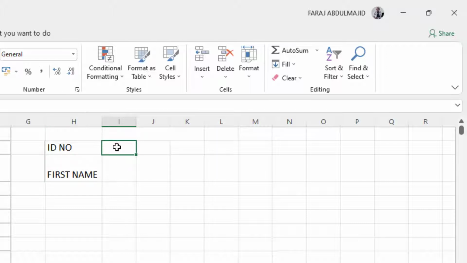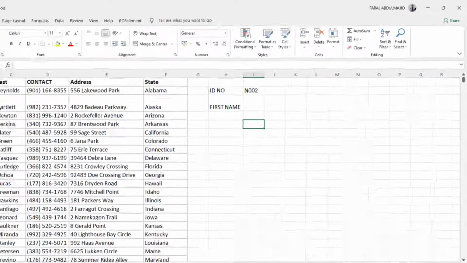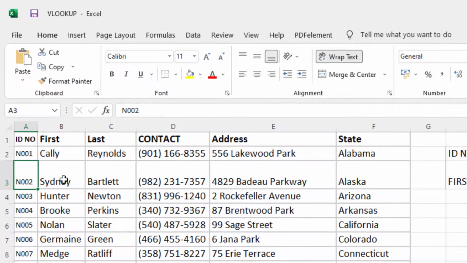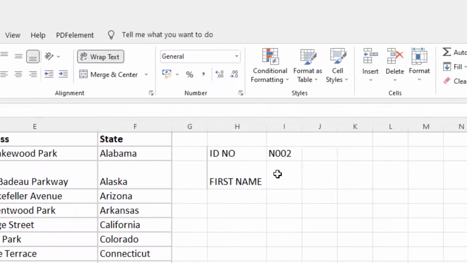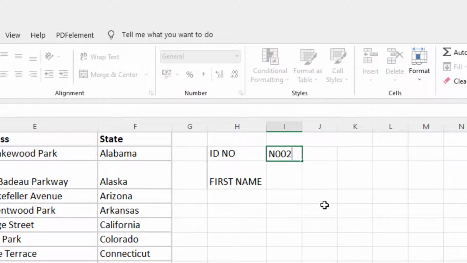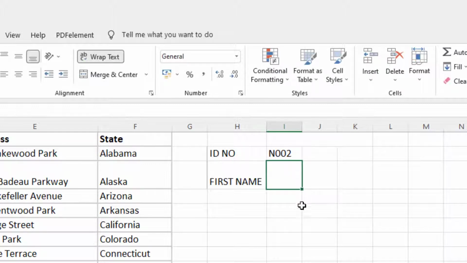So here I'll write sample ID number, let's say N002, just like you can see them here. N002 is for Sydney, for example, but I want it to do it for me automatically when I write here the ID number N002 or any other number. I want my first name to be brought here.